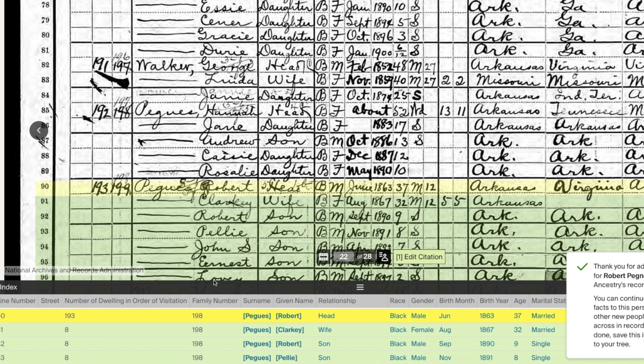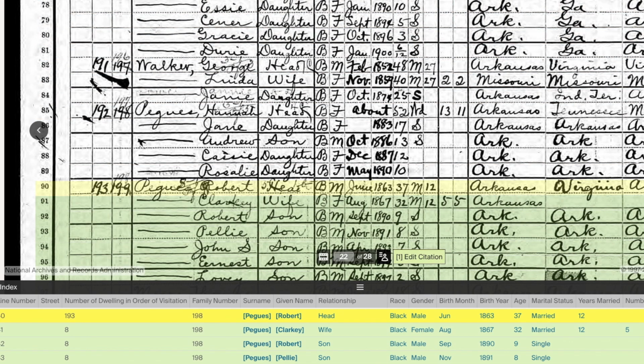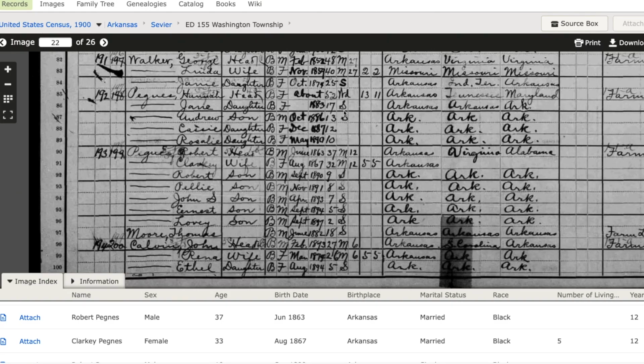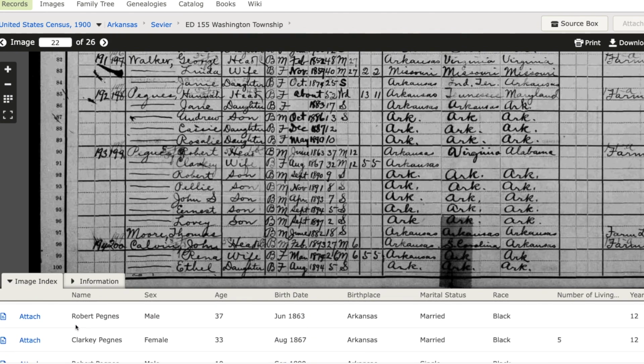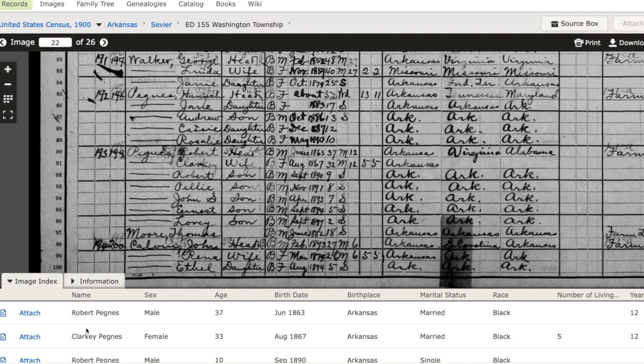I found the same exact transcription errors over at Family Search, so let's go look at that. You can see here that both Hannah's family and Robert's family have been incorrectly transcribed as Pegnays. Apparently, they have the same computer system that reads those names incorrectly. Now, on Family Search, you can't correct the transcription errors directly here on the document transcription page.